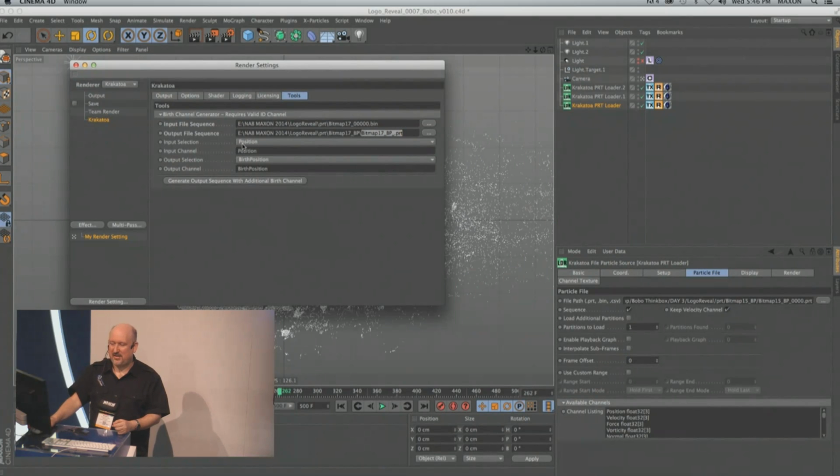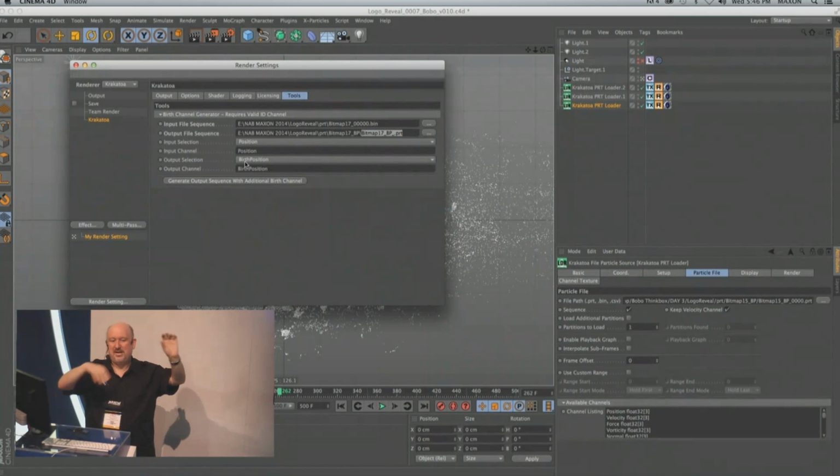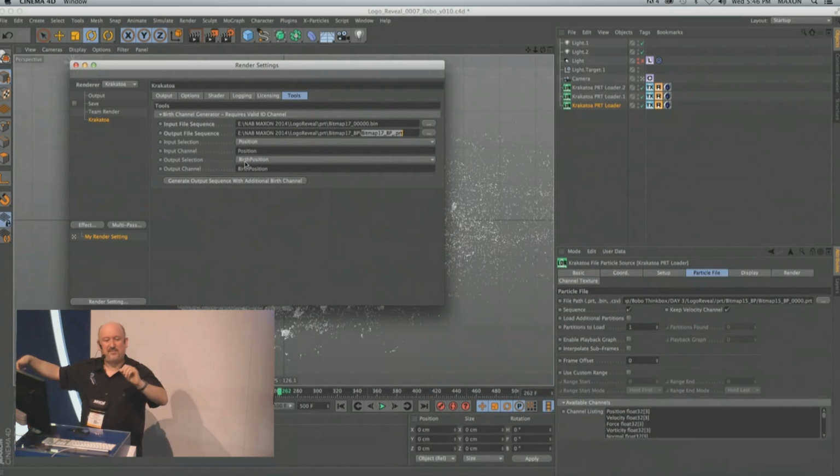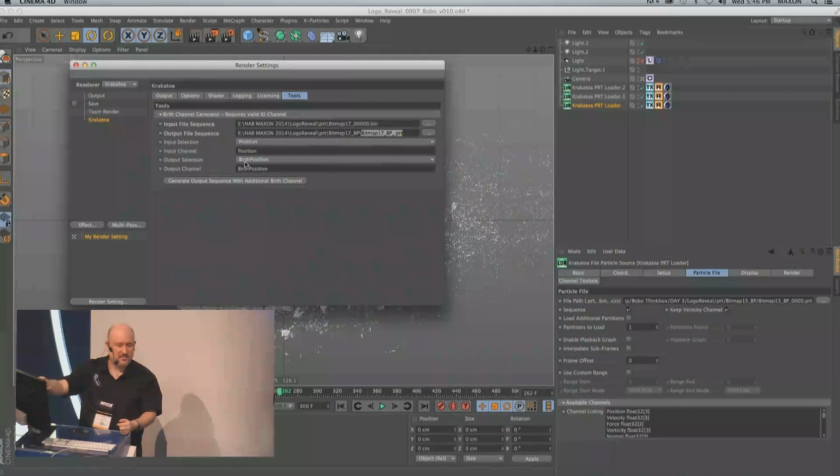At this point, we say we want the position to be written to a channel called BirthPosition. That means we start loading those files, look at the ID channel, and detect each particle that is newly born will be a new ID that we haven't seen before. We take its position, remember it, and start writing in each following frame for that ID. So we end up with a new sequence which has a BirthPosition channel.